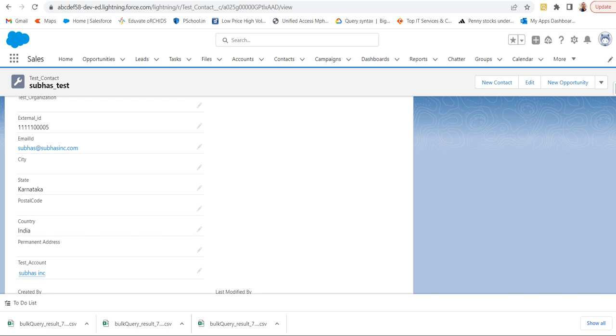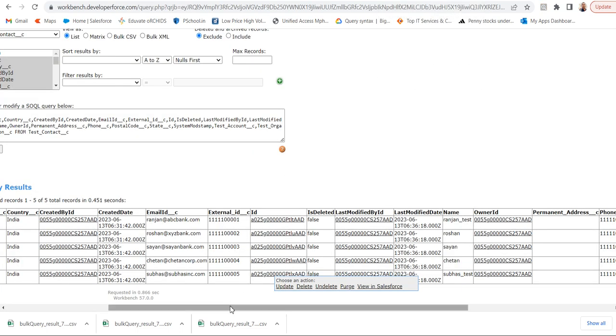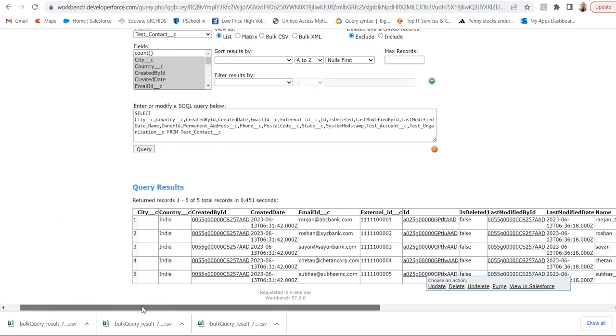So in this way, we can do a lookup in Talend while loading to a Salesforce object. And we can see the records in Salesforce, and we can query the records using Workbench.